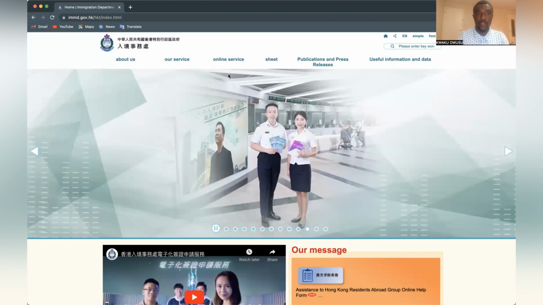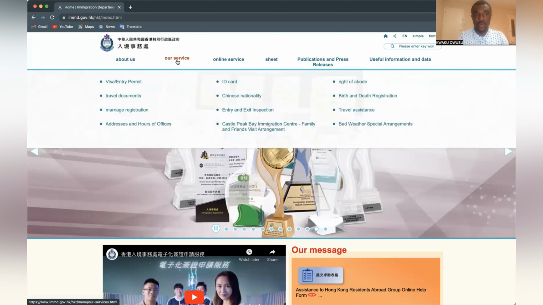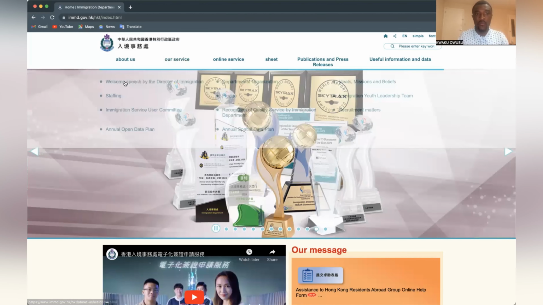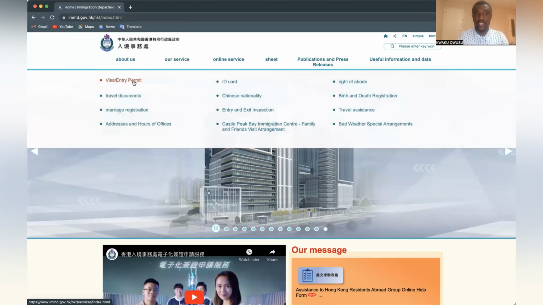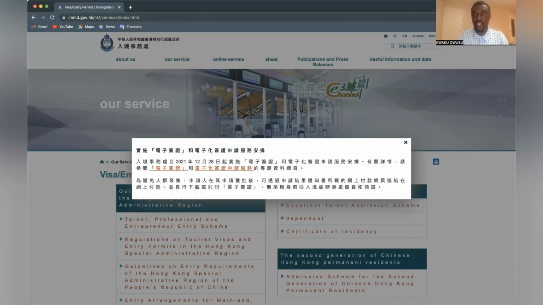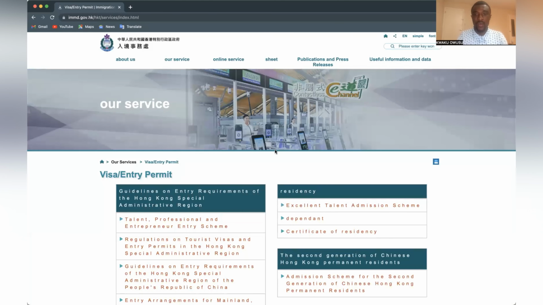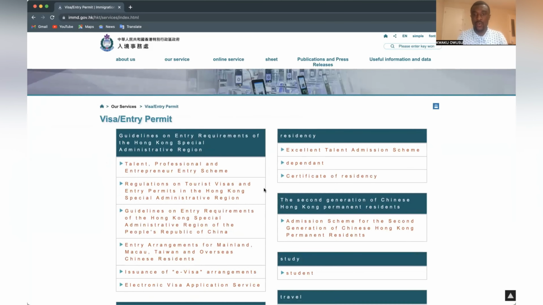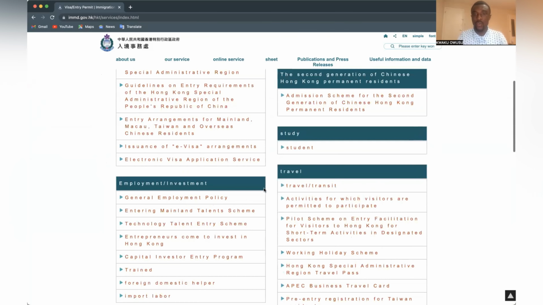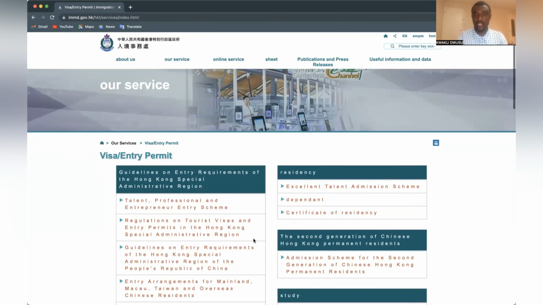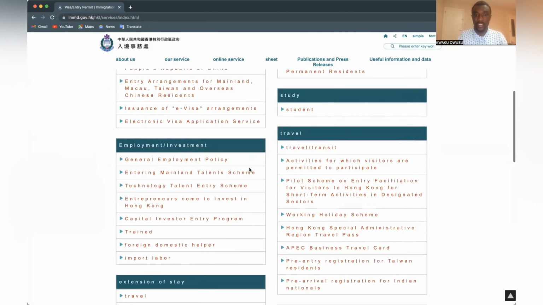So when you go to their website, what you're supposed to do is go to Our Services and you see what we call Visa/Entry Permit. So you go to the Visa/Entry Permit and then you see a lot of information. Always it will come like that, just like in Chinese, and then you translate it if you have a translator. And what you do is, when you open here, you go to Study. These are the visa classes that they have.